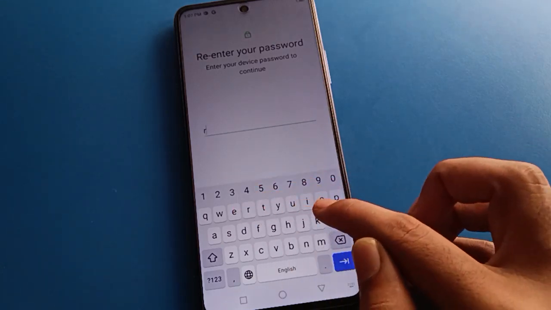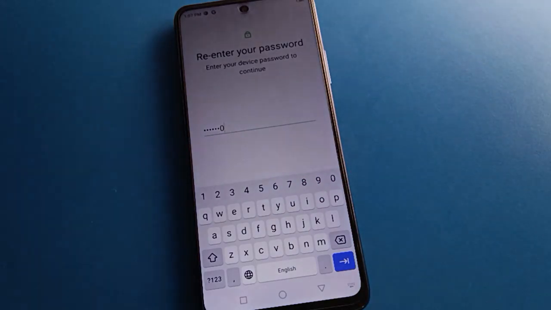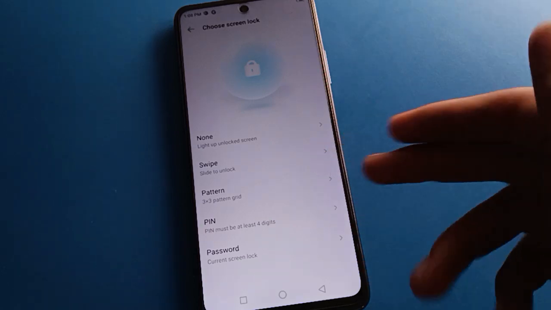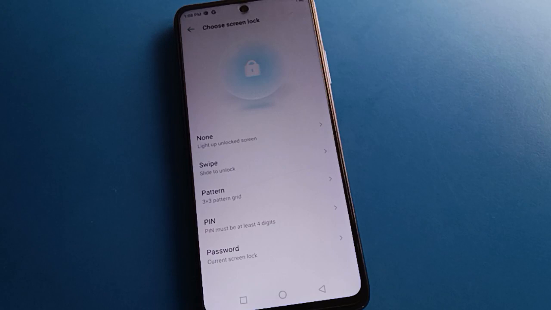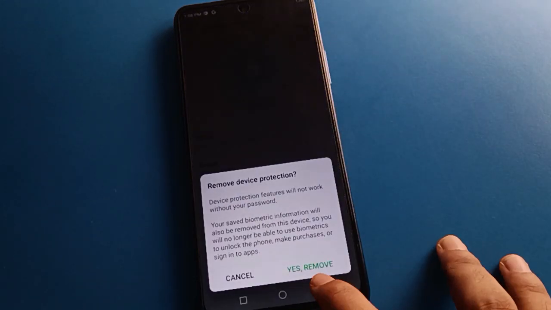Enter your device password, and if you have a pattern lock, draw the pattern and enter it. Next, when your screen lock setting is unlocked, select your password type if you want to change the password. If you don't want to use a password, click the swipe option and select the none option. And if you don't want to use the swipe lock either, you can remove it: click the first option, none, and remove.